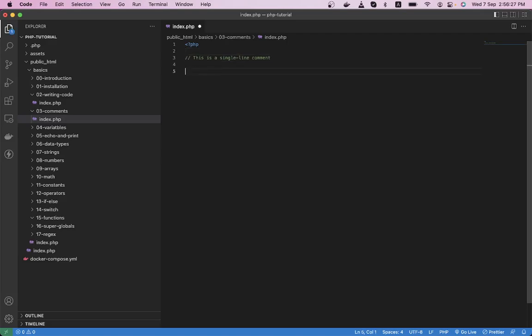You can also write a single line comment with this syntax. You type in hash and then you can type in the comment here. For example, this is also a single line comment. Okay, so these are the two ways to write single line comments in PHP.